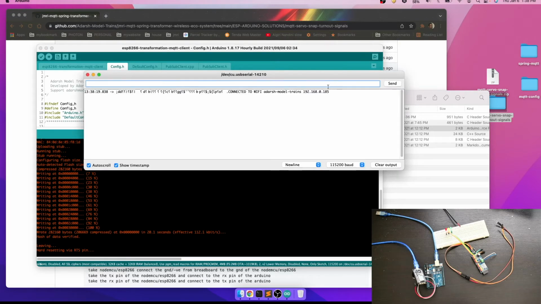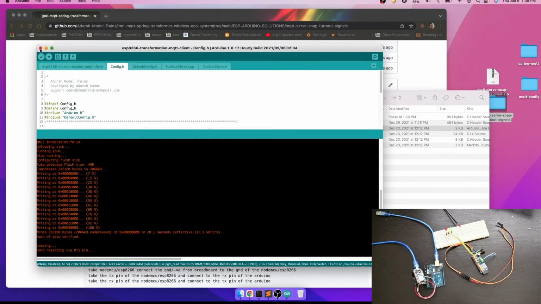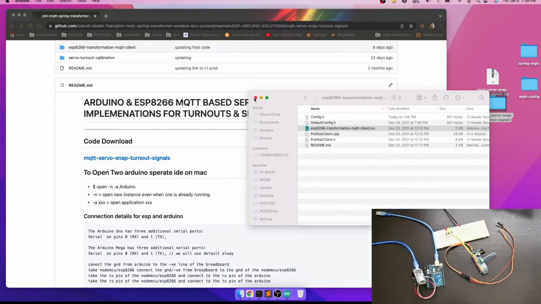So now we can see that it should be able to connect to Wi-Fi but not able to connect to MQTT. So here, yeah, because we have not started anything, but we are good with this. So let's close these things. We don't need this anymore.